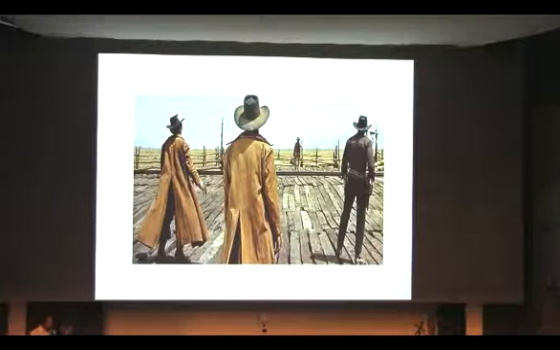So, in this world-famous standoff, you have Charles Bronson on the other end. By the time this is over, no men are left standing.